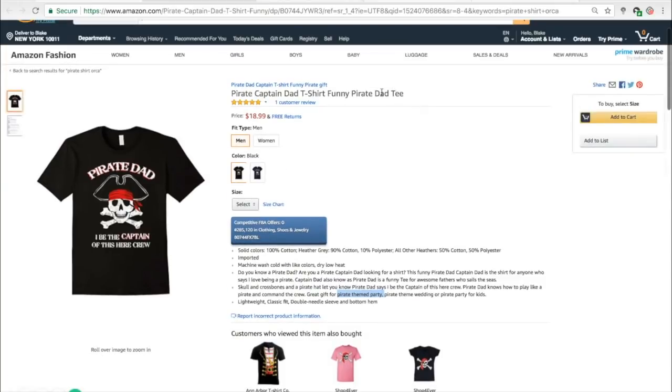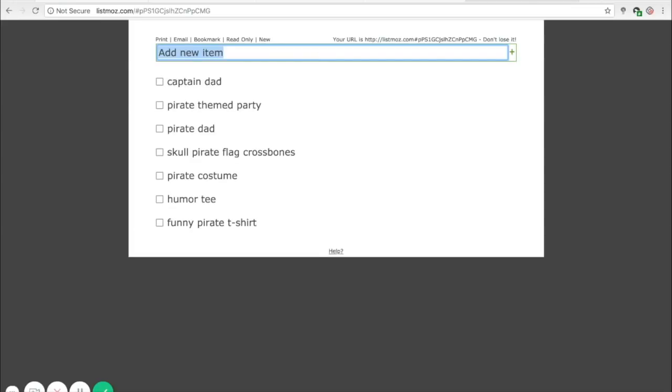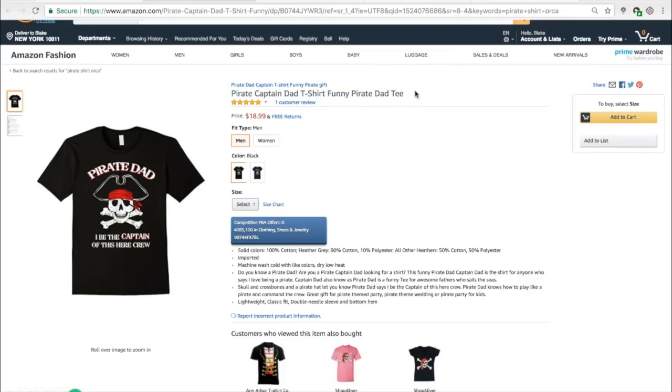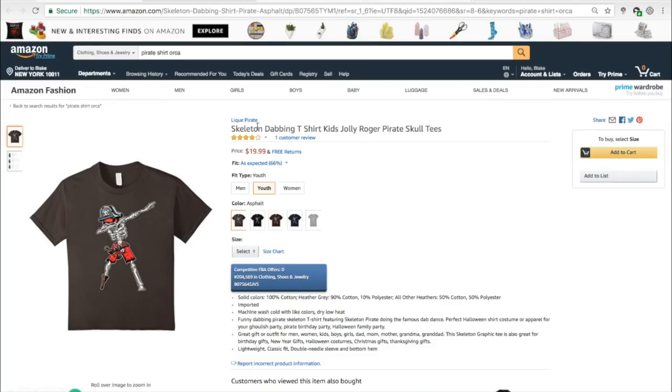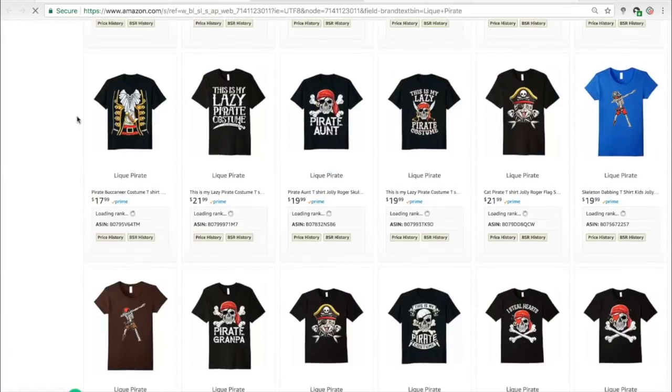But like I said, the most important thing is the title for ranking. So I would basically actually do like Captain Dad as well. And then if you're trying to rank this for Father's Day, definitely put Father's Day in the title as it has a strong ranking. All right, skeleton dabbing t-shirt, leak all over the dabbing stuff, especially when it comes to holidays.